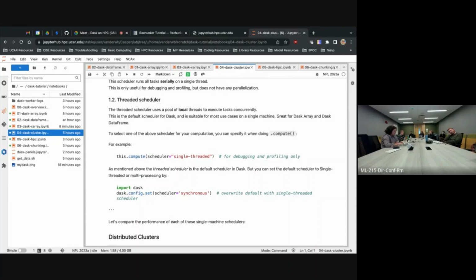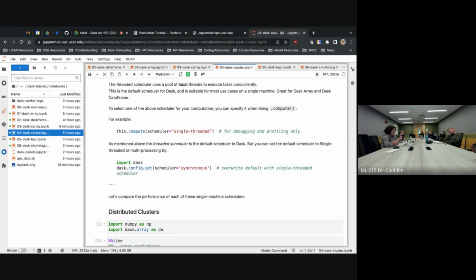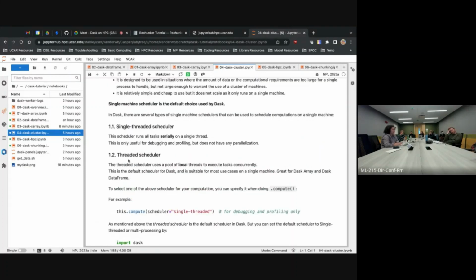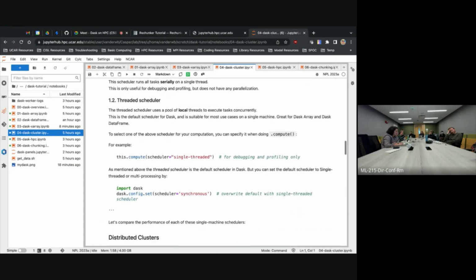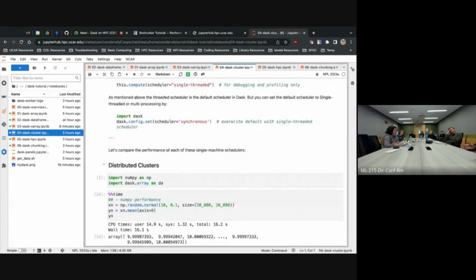And yeah, check that computation to make sure everything is going smoothly. Also, you can change the config to use a specific type of scheduler. I put the syntax here, but you probably don't want to do this at all. The threaded scheduler that Dask uses by default is actually the best option most of the time, if you're running on a single machine.